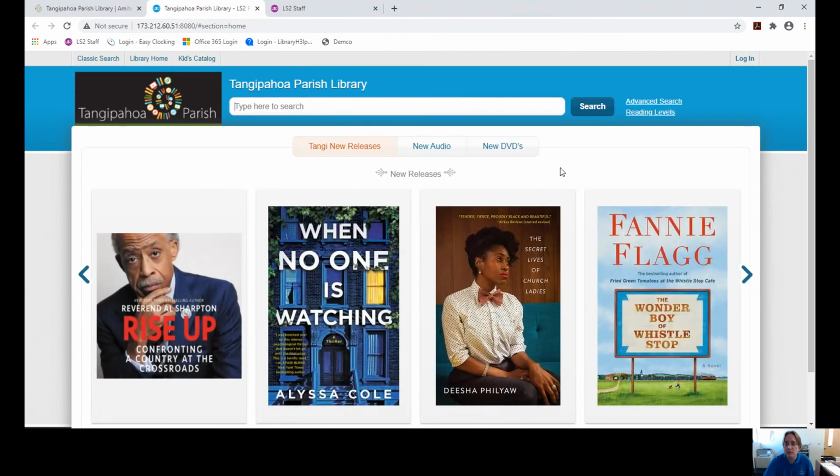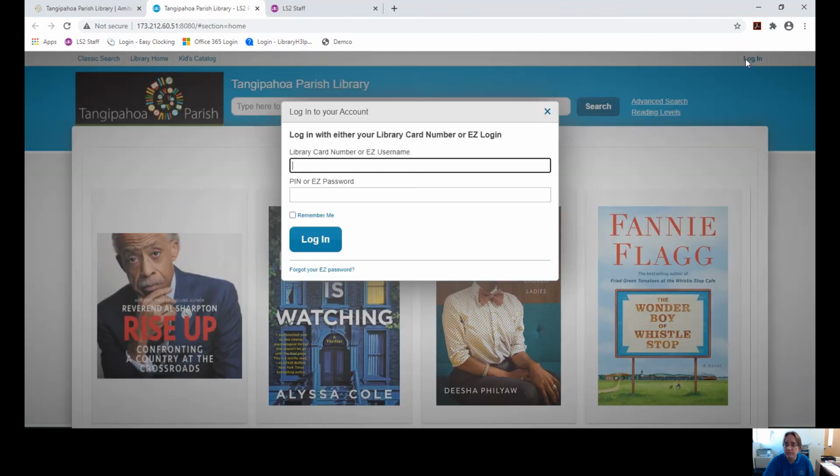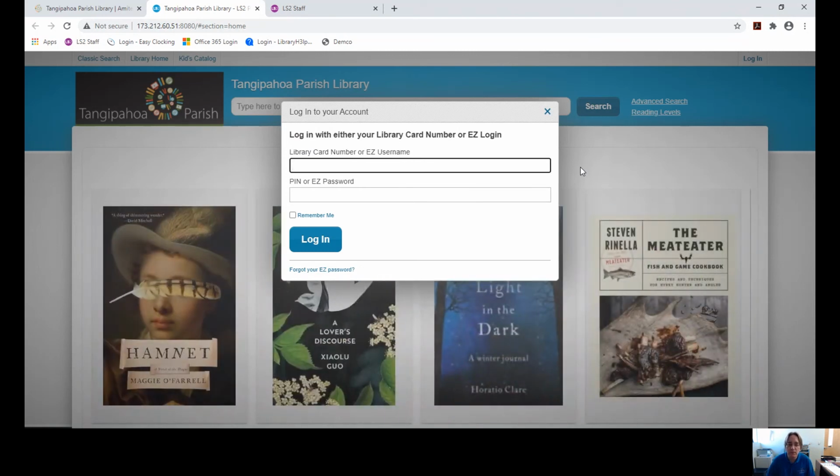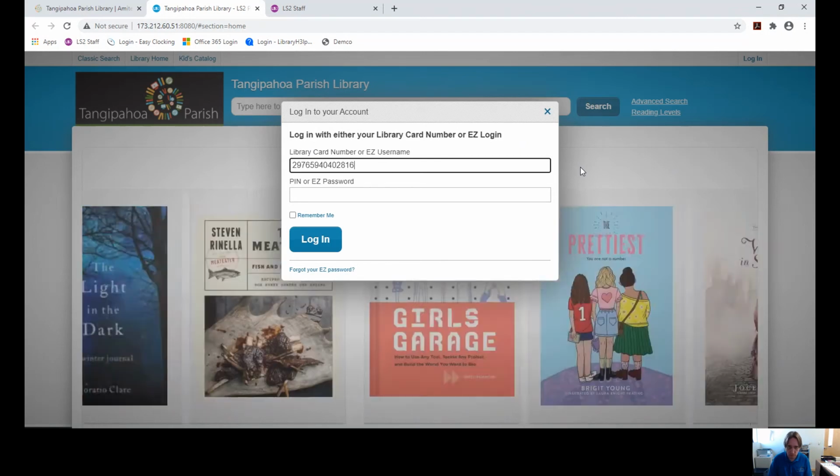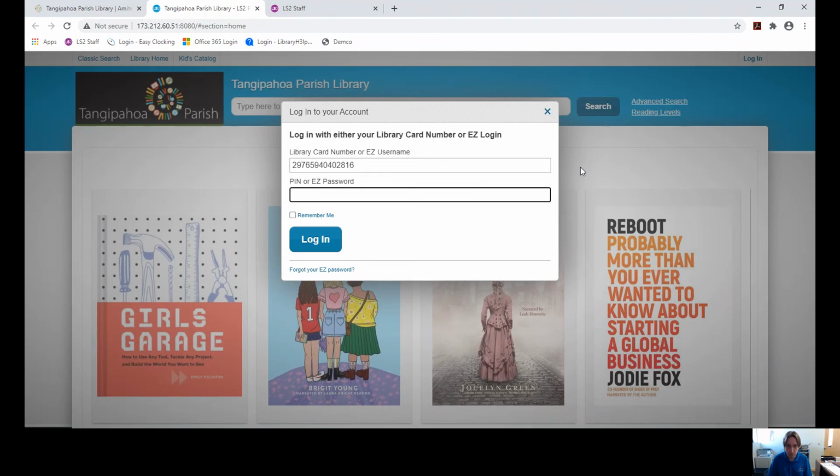This is the library's online catalog where you can search for books, DVDs, and audiobooks. In the upper right-hand corner where it says Log In, click on Log In. This box will come up. Enter your Tangipahoa Parish Library card number from the back of your card. Enter your PIN. This will be the first 4 letters of your last name. Then click on Log In.